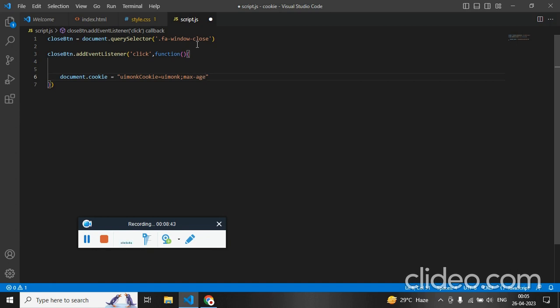So for 1 day, what we can do is, so it's going to be a number, plus 60. So let's just make this 1 month instead of 1 day. 60 into 60 into 24 into 30. So this cookie will stay on this particular PC for 1 month. Now this cookie is created. So we are going to check if the cookie is created.